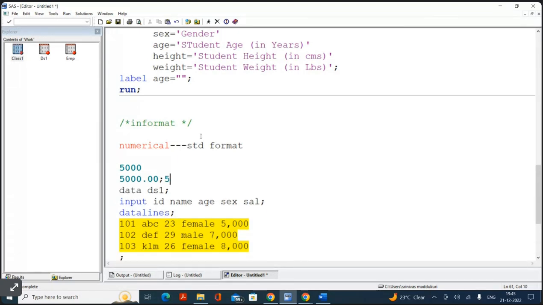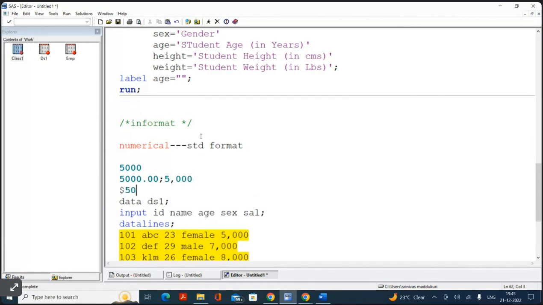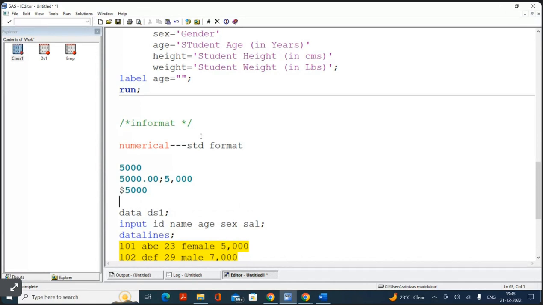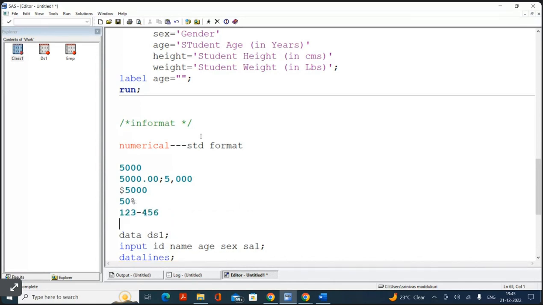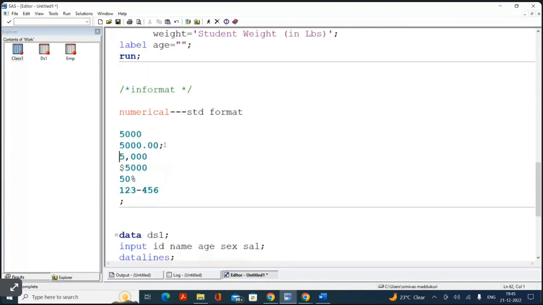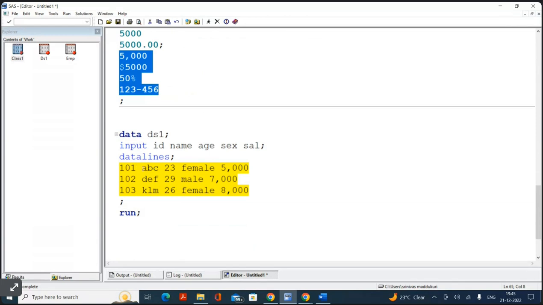But I know this is also numerical data, but SAS cannot understand this as numerical data. If it cannot understand this, then how can it understand ABC or a female? It cannot understand. That means according to SAS, all this data is non-standard data.